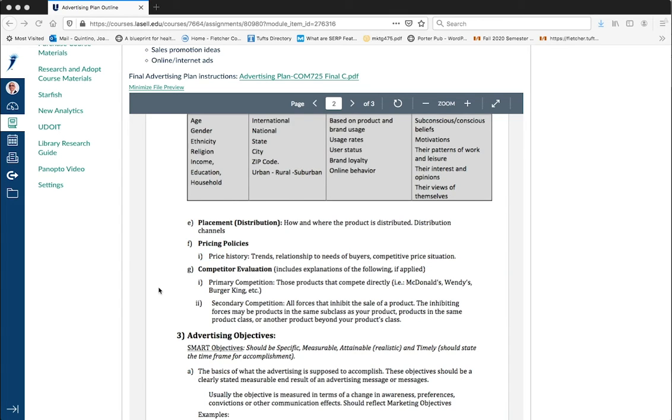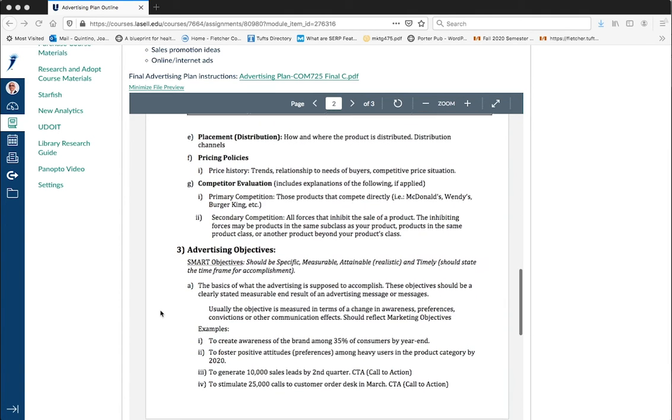Secondary competitors are products that may not be in the same line, but they are products that can substitute for another product. In this case, I'm talking about McDonald's, Wendy's, probably Pizza Hut, because if you're hungry, either you go to McDonald's or you might go to Pizza Hut. So it's not a direct competition, but it could be a competitor in the fast food industry.